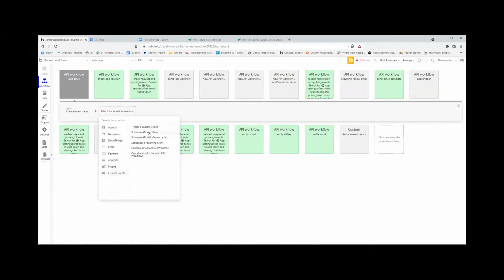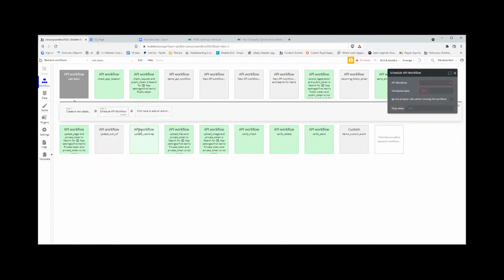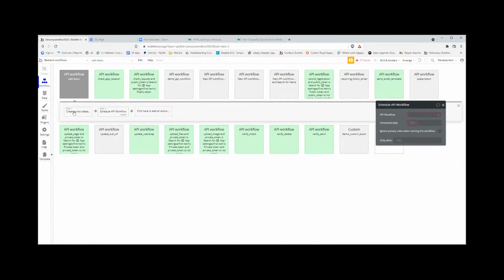And then we are going to set up the same workflow. So we go to custom events, schedule API workflow. And then all we're saying is that when it creates a new date, it's just going to do it again. We're going to send it back to add date. And we want the current date for it to run right now.